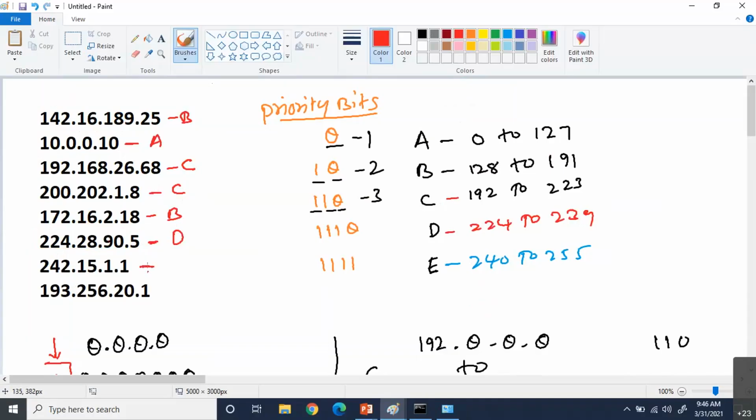Next IP belongs to which class? Class E. Right. Next IP? Class C. It is invalid, because 256 is out of range. So you are focusing on only the first octet.